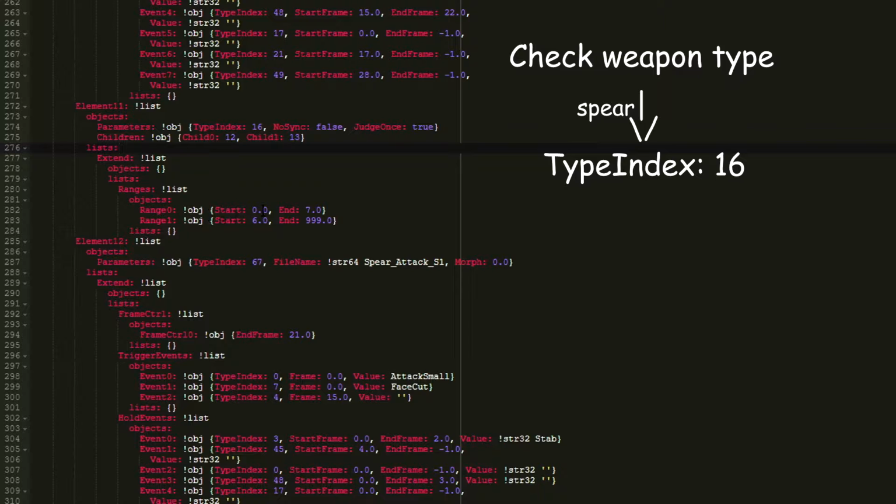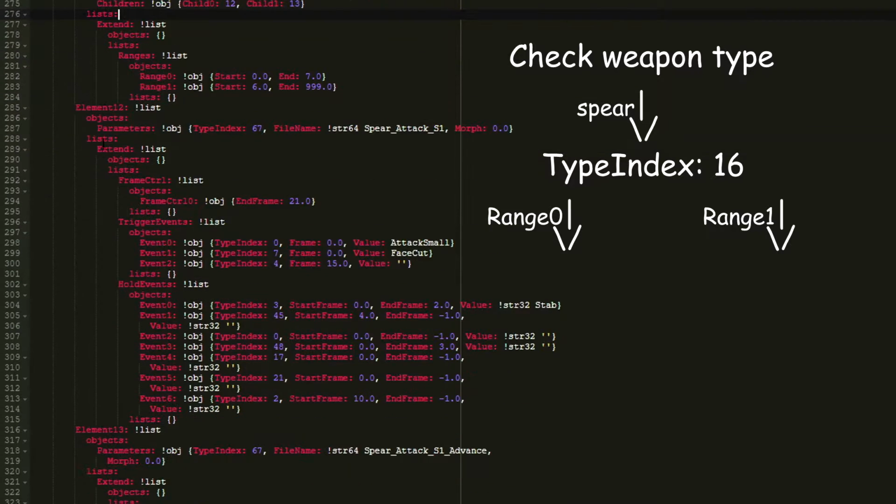Here we have range parameters instead of value, but the element works the same way as previously. So to figure out what it does, let's see which elements it chooses for each of the range parameters. If the game decides to use range 0, then it jumps to element 12. Looking up element 12, we see it uses a type index of 67, and it also has a parameter file name with a value of spear attack s1.